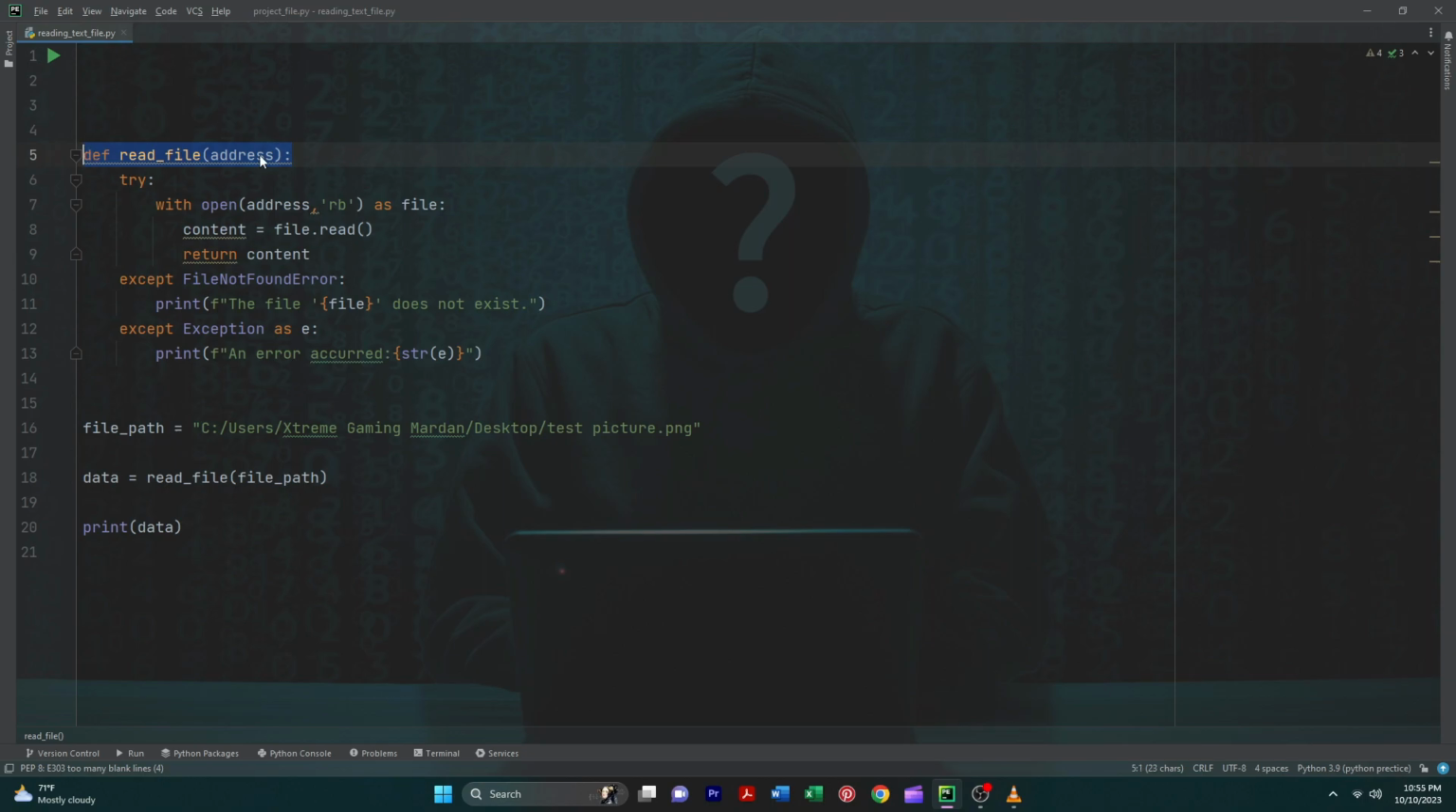It begins with a function called read_file, and here's how it works. We start by defining a function read_file that takes one argument, address, which represents the file path. Inside this function, we use a try-except block. It helps us handle errors gracefully.